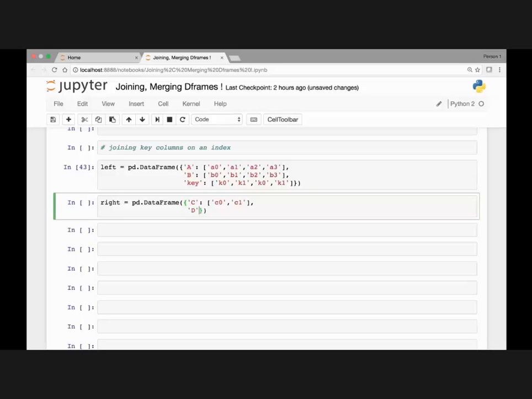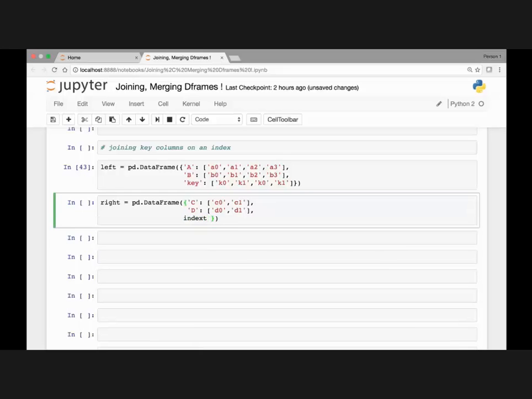Let's pass one more key and value combo. Let's say D, and then for values let's pass D0 and D1. And let's pass the index argument, and we'll set that to be, let's say, K0 and K1. We have those in our first data frame also. Right, let's close our dictionary there, and good.